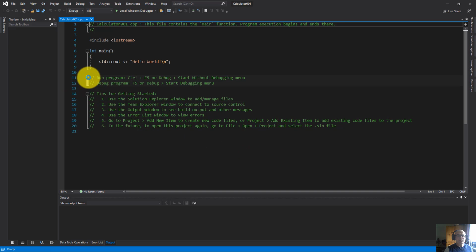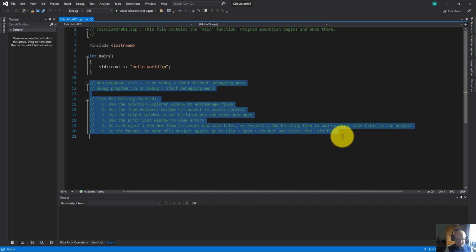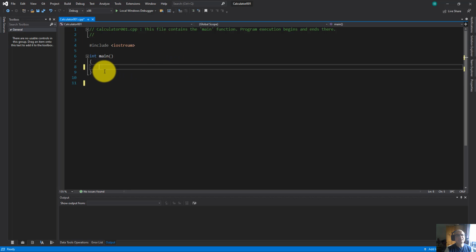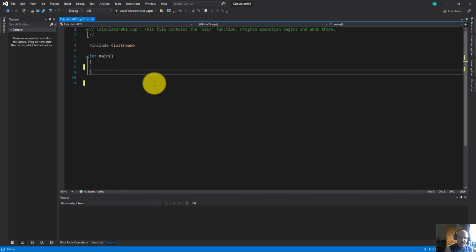Let's remove these comments. We don't need them. Let's remove this cout output stream. Also, I don't need it. So this is the file. This calculator 001.cpp is the file which contains this main method. In the last video tutorial, I created a class. I defined a class inside this file which contains this main method. This time I'm going to create classes in separate files.